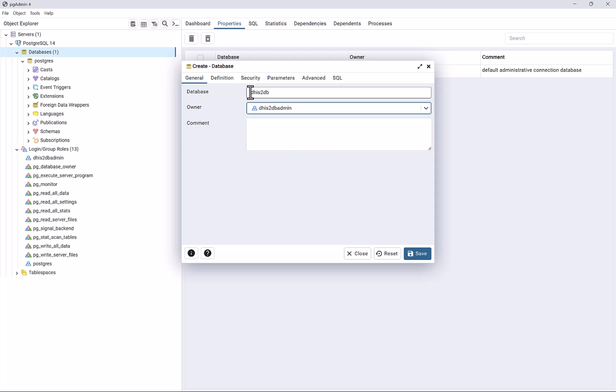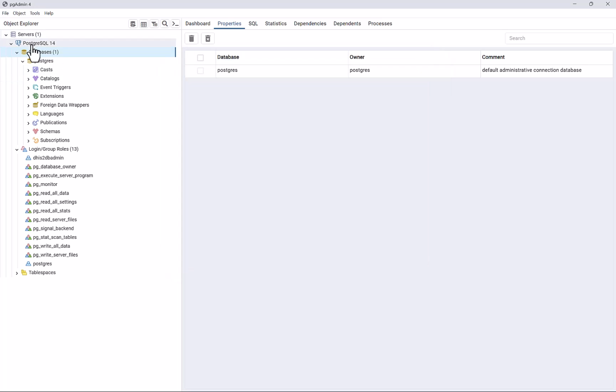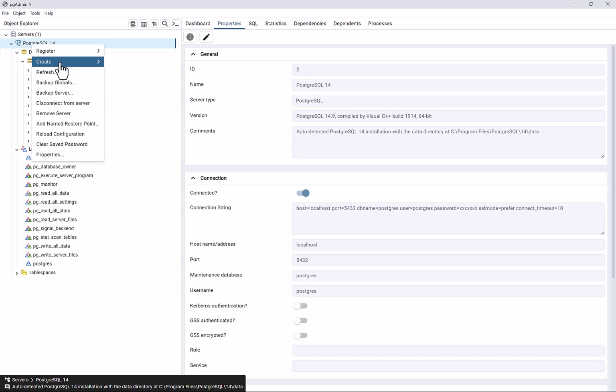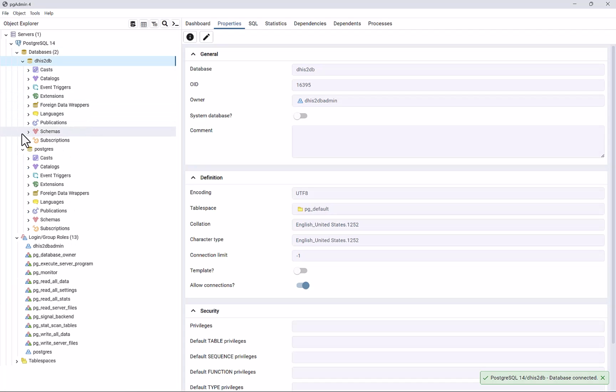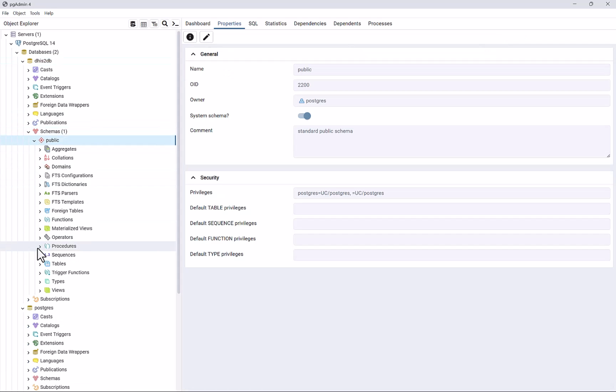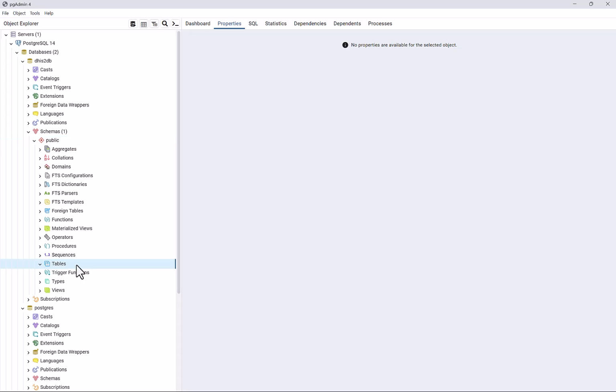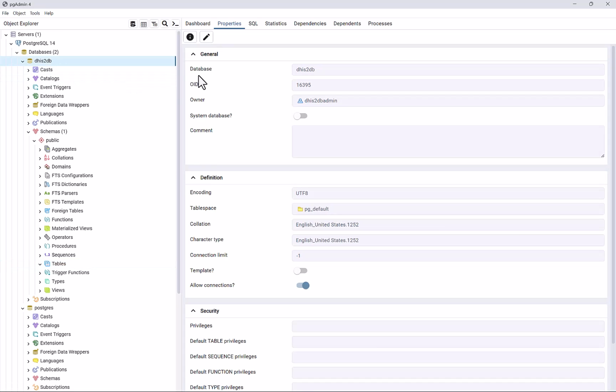So the name of the database is DHIS2DB, the admin user is DHIS2DB admin, and we set the password for the user to 123456. Now you should note we have a database created here, and currently everything is empty. Let's check. So there are no tables here. This database that we have created, the owner is this DHIS2DB admin.